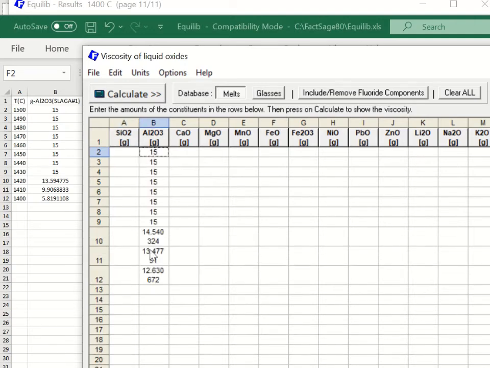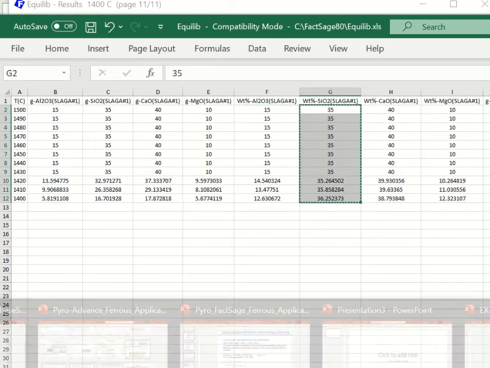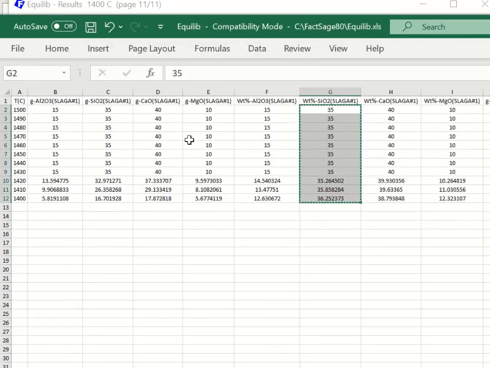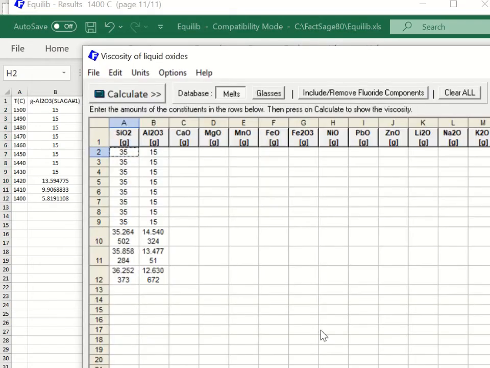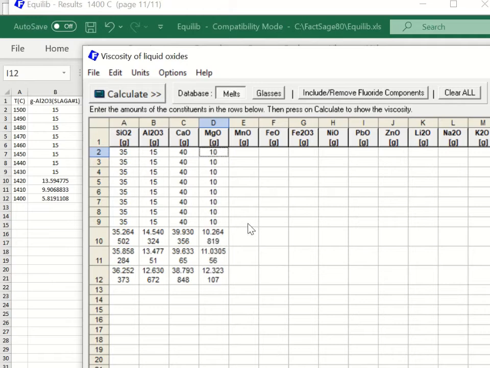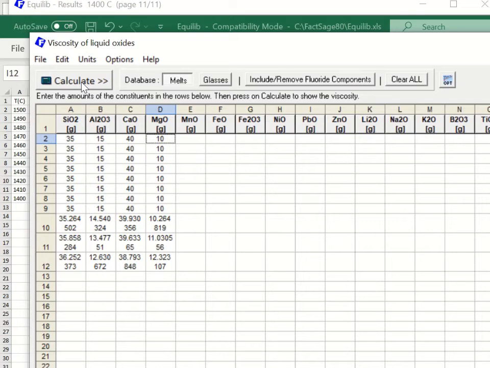In this case we want to enter the weight percent here. Then SiO2, Control C, and you go back again here, SiO2, and then you have CaO, and then you have MgO. Okay, so everything's done, and now what you have to do is simply calculate.